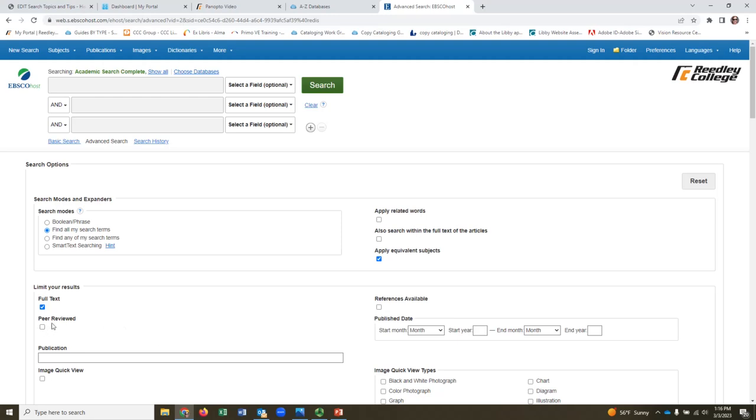These are often the kind of papers you'd be looking for. It just means the articles have been reviewed by a team of experts. If your teacher or your instructor doesn't mention those words, peer-reviewed or scholarly, don't even worry about clicking on this box. Just leave it empty.